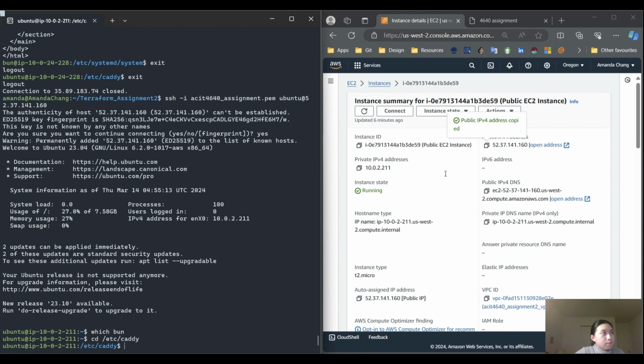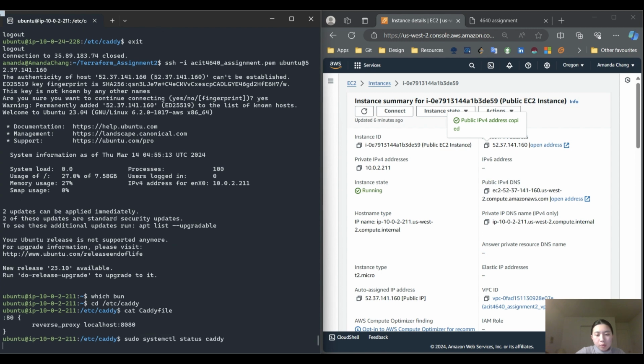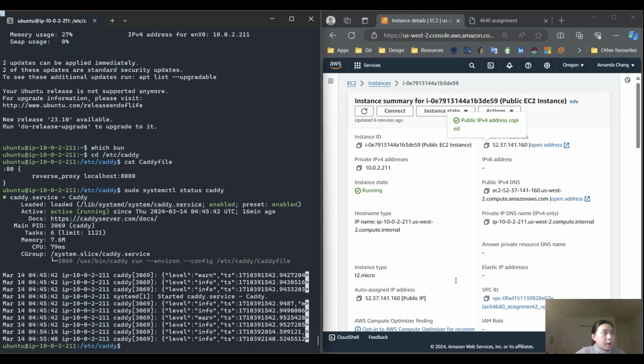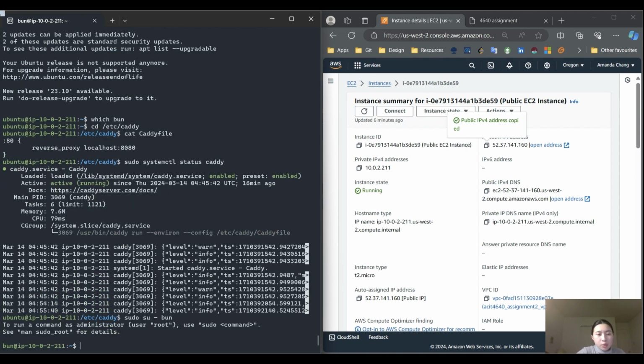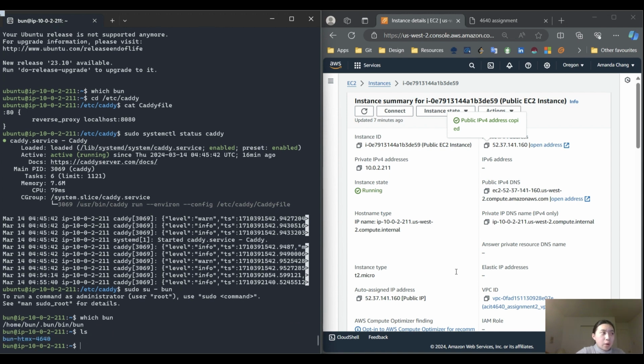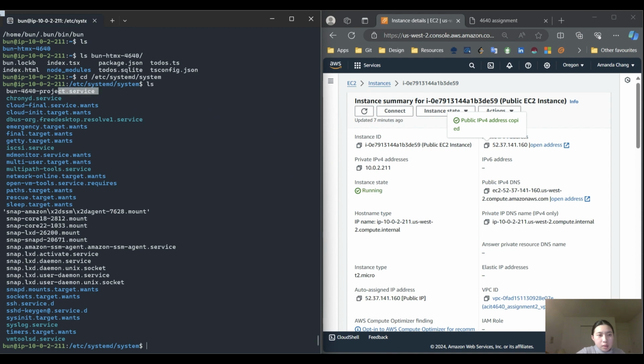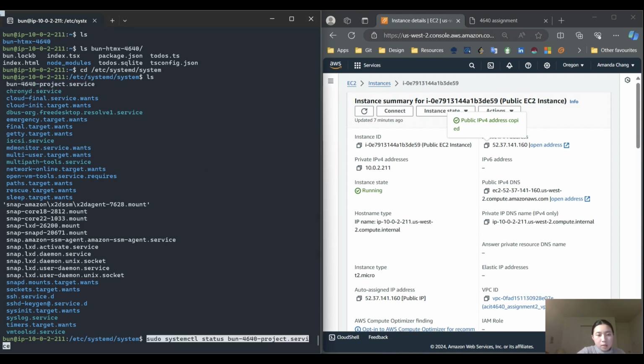So check the caddy file, make sure the caddy service is also running, and then I am going to change to the bun user. And the bun user has the bun runtime installed. And then I am going to make sure that the application files are all transferred successfully in my second EC2 instance. And then I'm going to check the service file. So this is the service file again. And then I am going to check if the service is running.